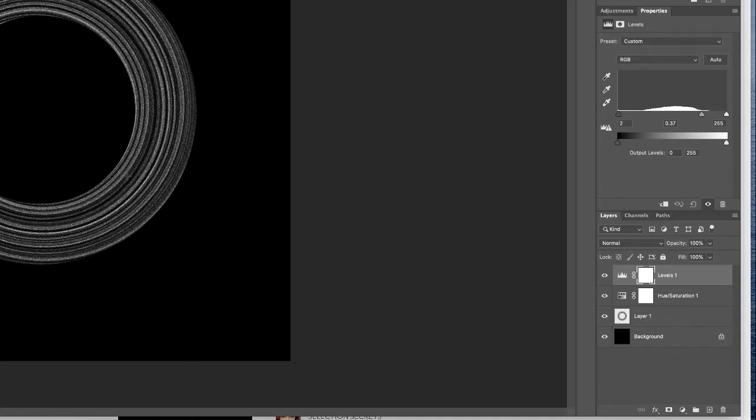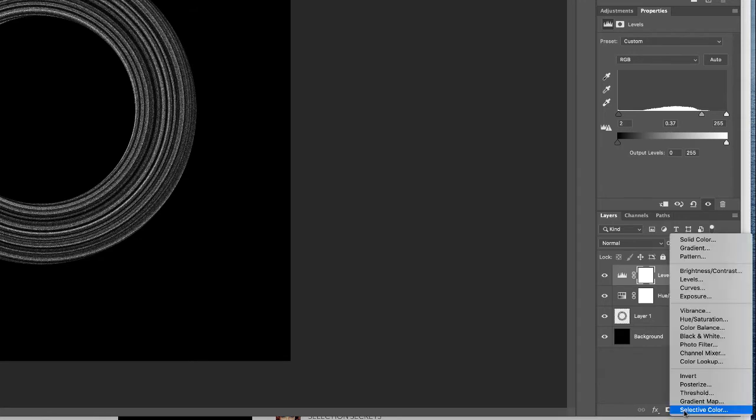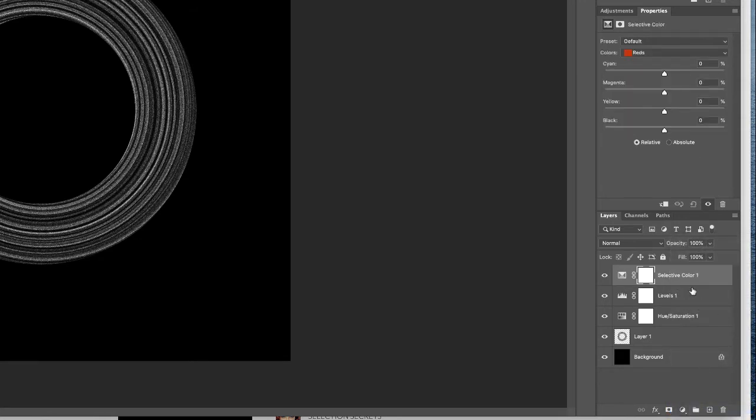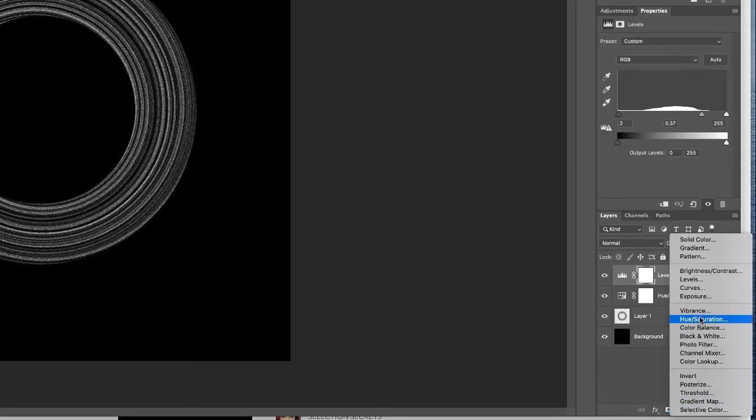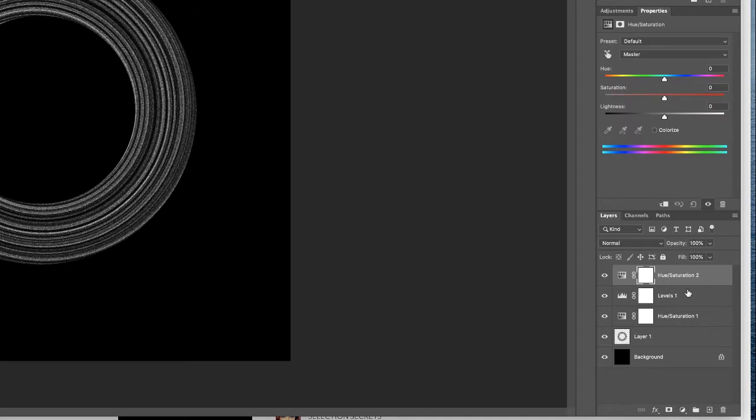I'm going to add some color to this. So I'm going to add a new adjustment layer, and I'm going to add a saturation layer. Oh, darn it. I'm going to add another hue saturation layer. I hope that wasn't confusing.